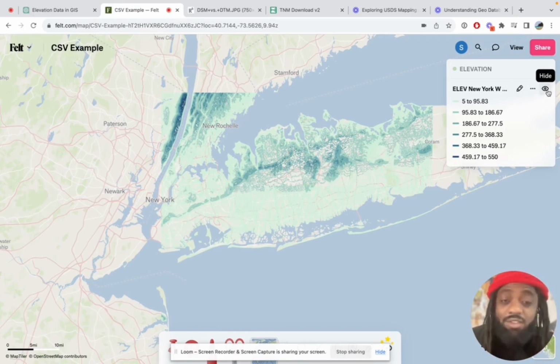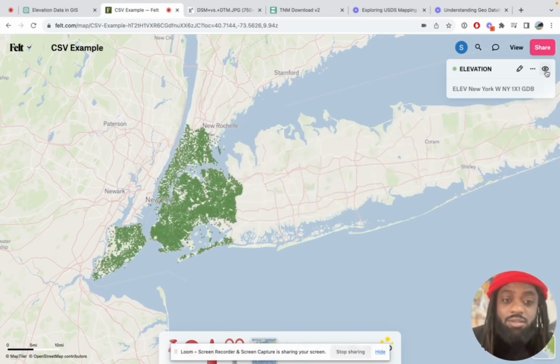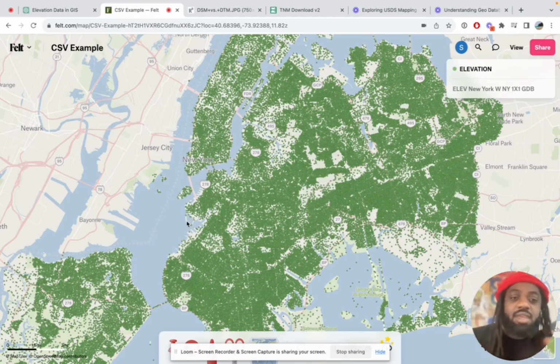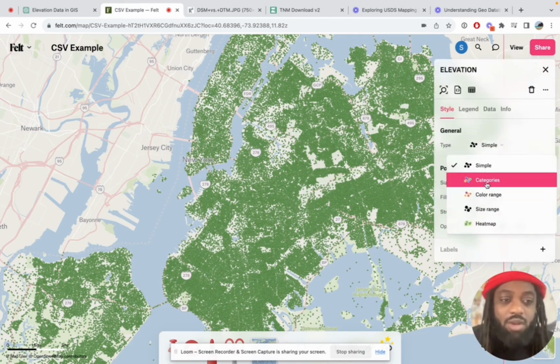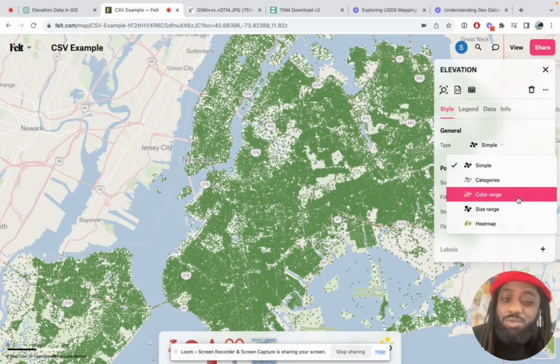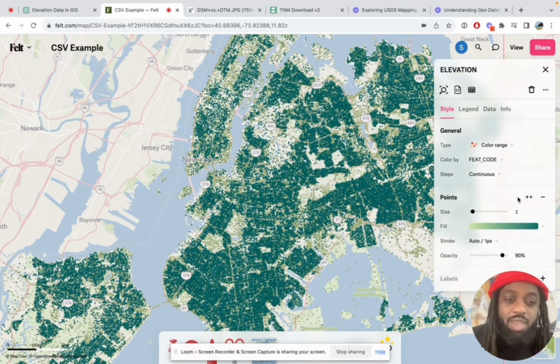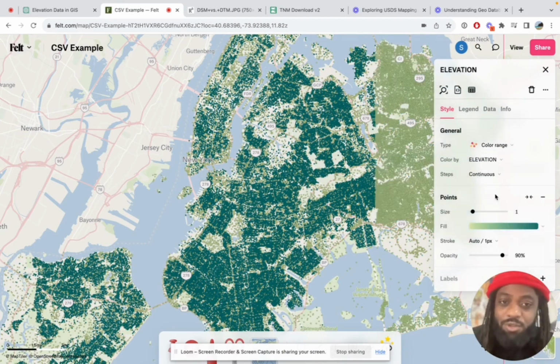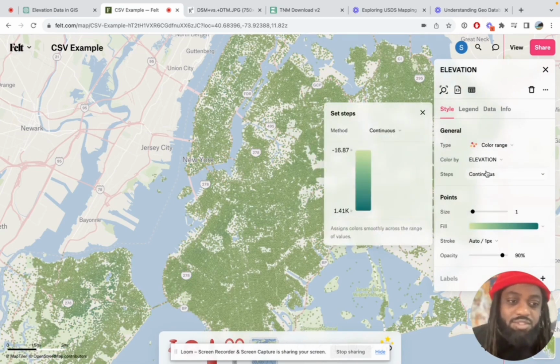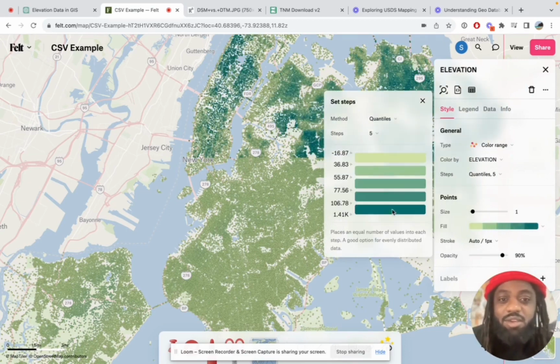So I'm going to hide this layer and select a new one. Because this is a CSV and not a geodatabase, we are working with discrete points. But the idea of design works in a similar way: if you wanted to change how this looks, you would hover over the layer, select edit, and then decide how you wanted to group your information. If you wanted to do color range, for instance, we can go ahead and do that, change our color by variable to elevation, and change our steps to something more like quantiles.